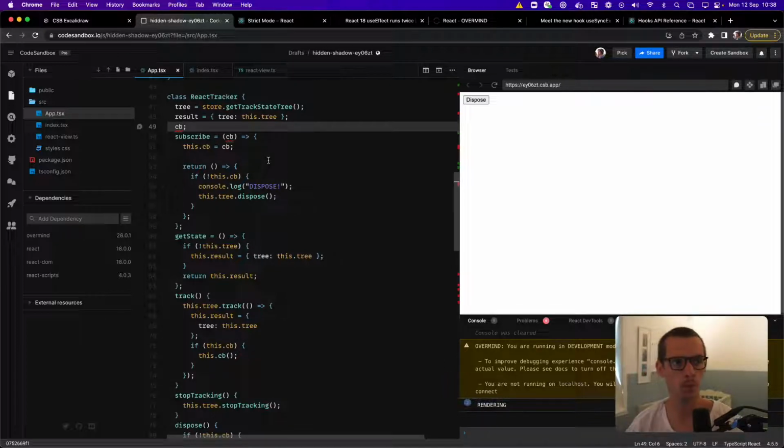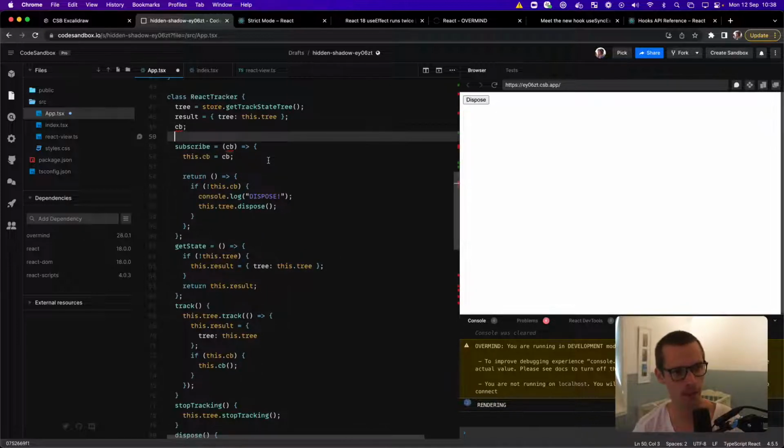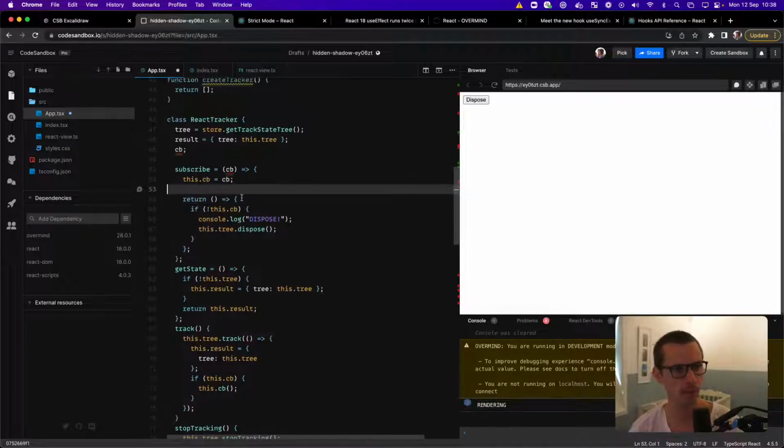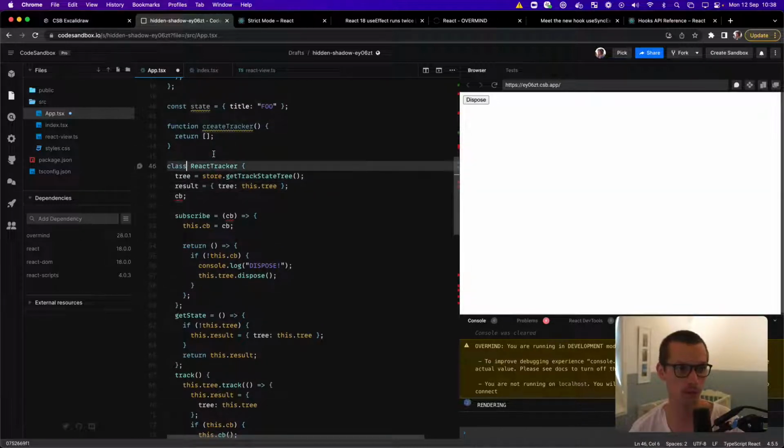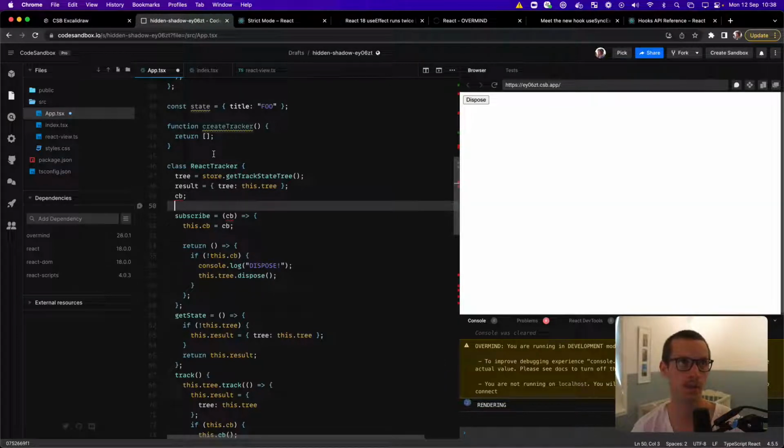The point of the disposer is for memory management, but it doesn't have to happen right away. The thing with this double render is that it happens immediately. So we can do something very, very simple to solve this.